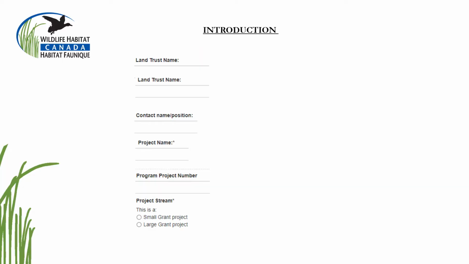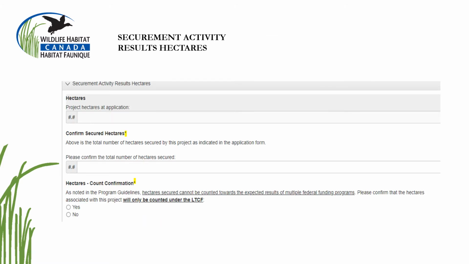Introduction. This is the introduction section. This section asks for some general information on the project. Securement and activity result hectares. This section asks questions about secured hectares, confirmation of numbers, stewardship implementation, and ecological gift.